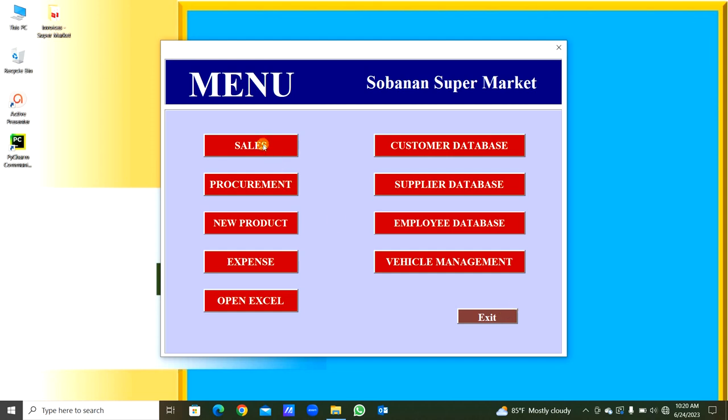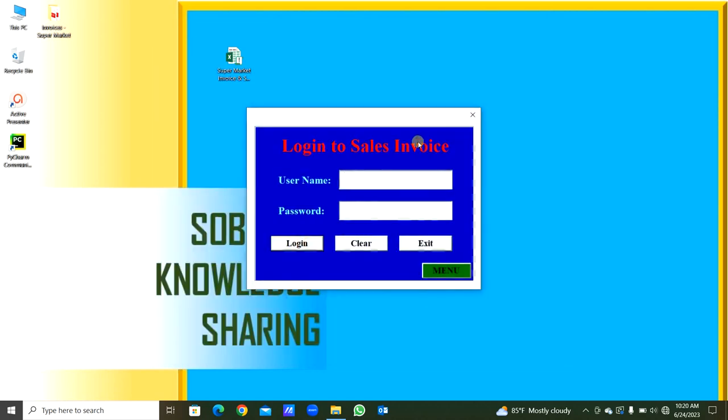Now we will open this sales command. There's a user login for the sales invoice as well. For each command we have login users, so different persons can handle each kind of database. Here I use the same username and password for each login. We can change that accordingly.